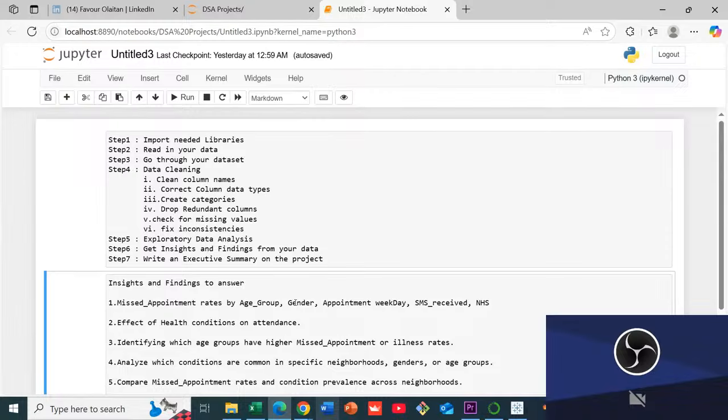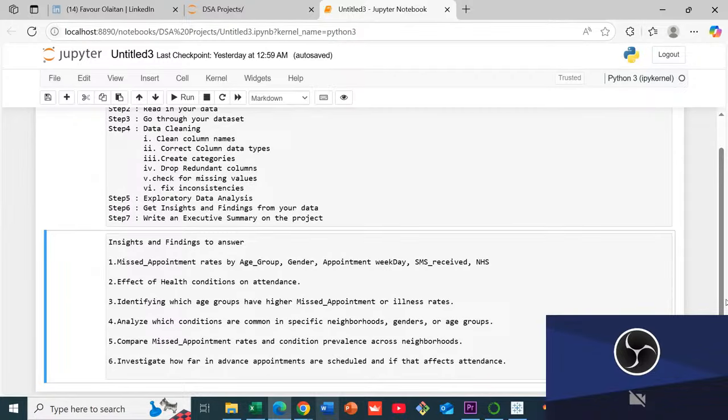So this is what we are doing. We are assuming that this is our data set we have gotten from our hospital setting, our healthcare setting, and they want us to analyze or answer these questions. They want to get findings on, okay, some patients are missing their appointments.